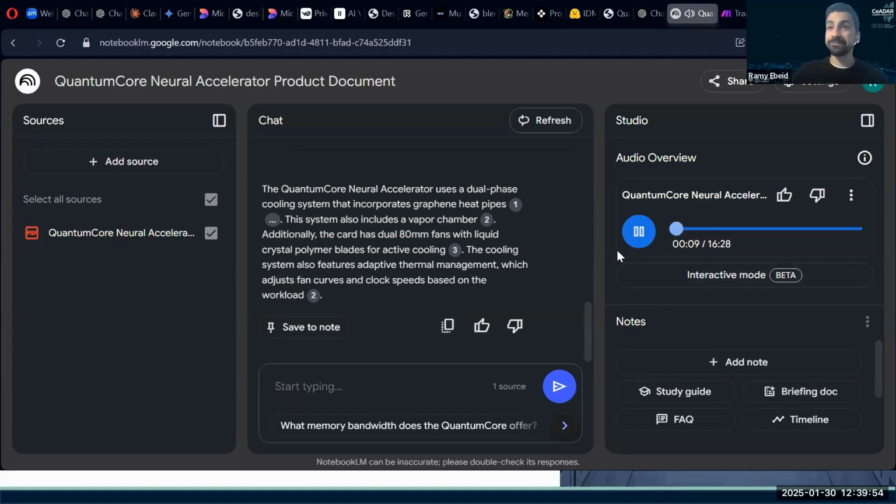Today, we're going deep on this product document for the Quantum Core Neural Accelerator. It's a piece of hardware, and it claims to, well, basically supercharge AI processing. Supercharge. Oh, so like how much faster are we talking? Think way faster than even your top-of-the-line GPUs. Wow.